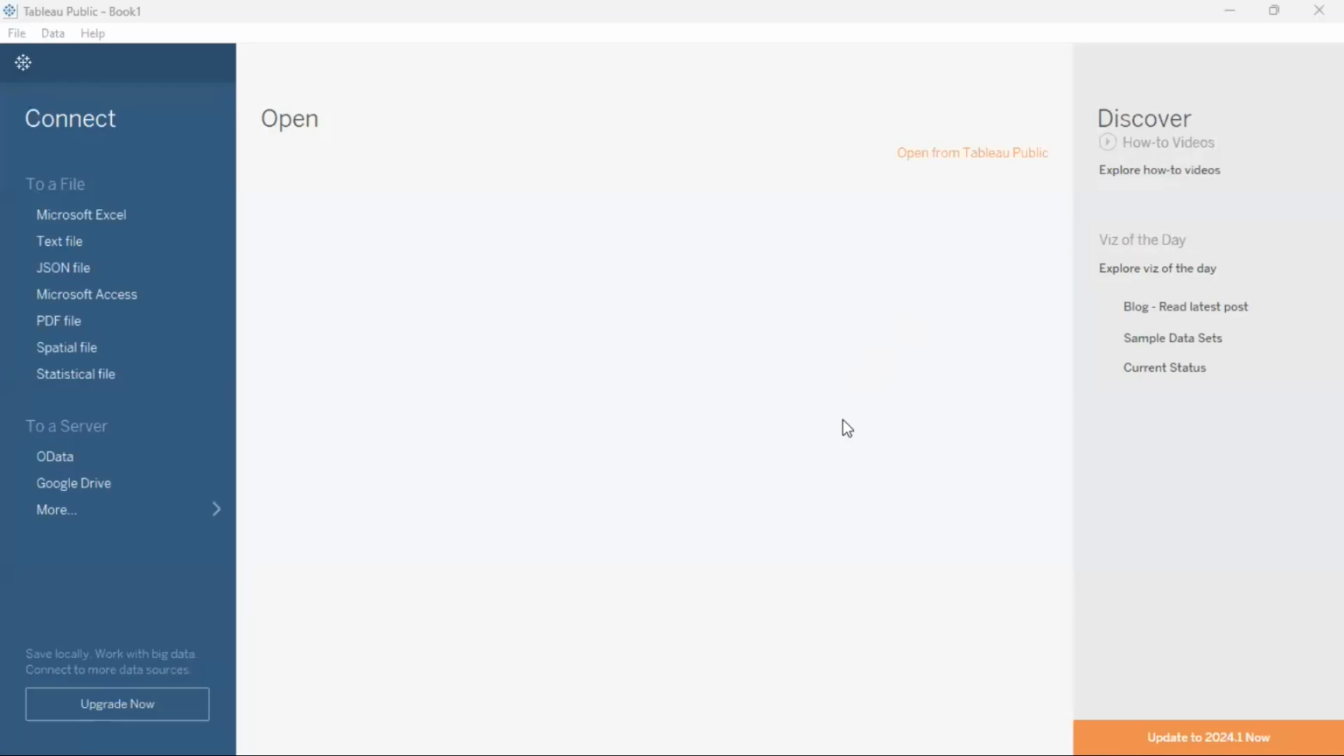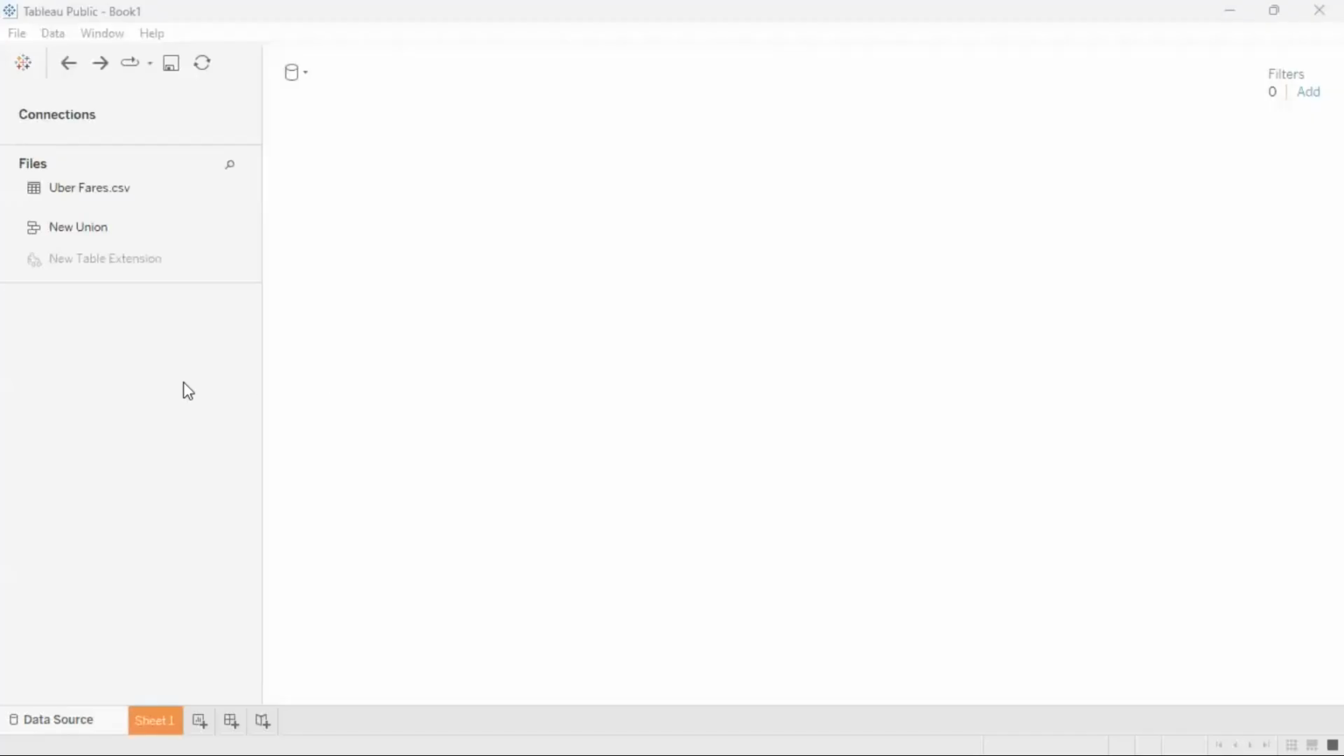In today's tutorial, we will learn how to create a continuous area graph in Tableau Public Desktop Edition. The data set which we'll be using today is the Uberfairs data set. And so what I'm going to do is first drag and drop this data set into my Tableau Public Desktop session.